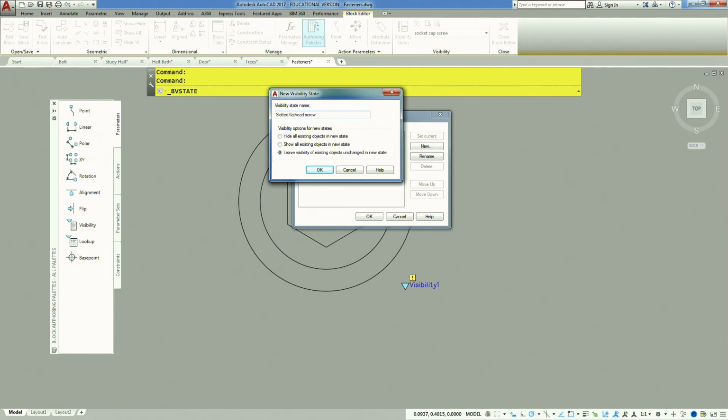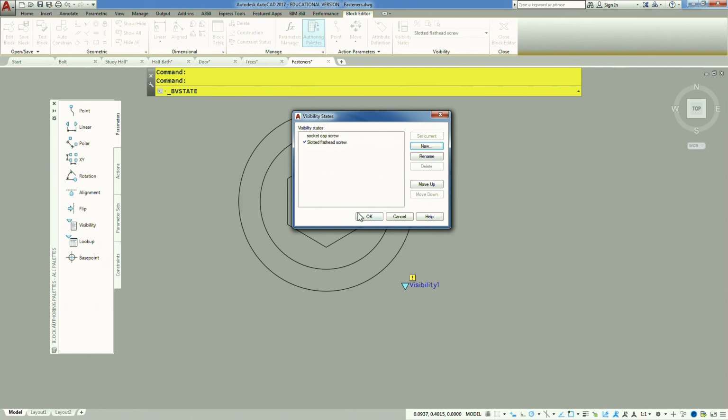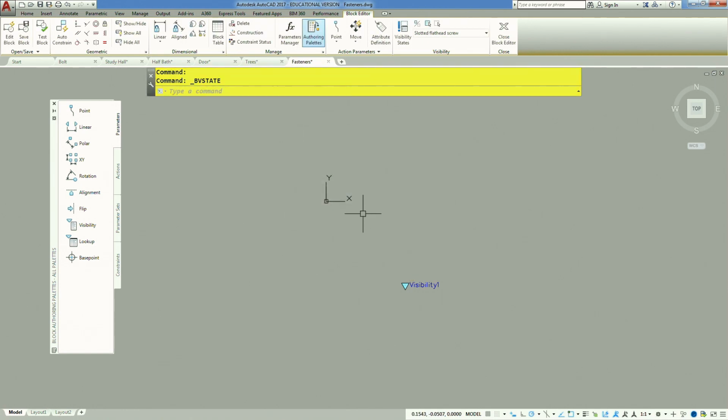And what's important is the things right below it. By default, if I go ahead and click OK, it just leaves the visibility just as it is. But what I want AutoCAD to do is hide everything else. So I'm going to choose the option to hide all existing stuff in the new visibility state. So I'll click OK and OK. And as you can see, it's blank now. So I'm just in a different visibility state.